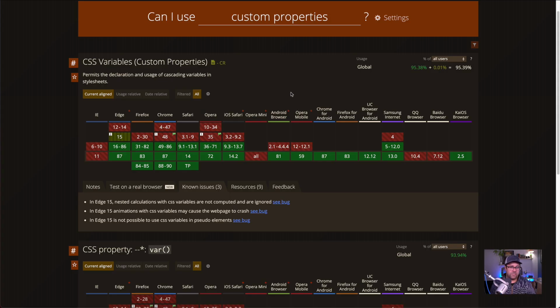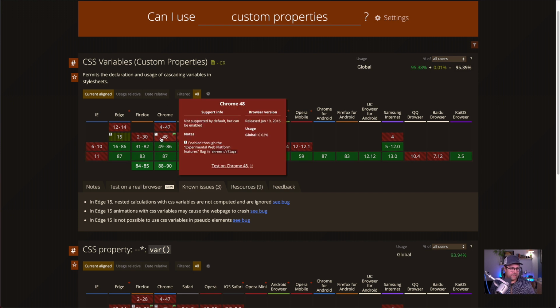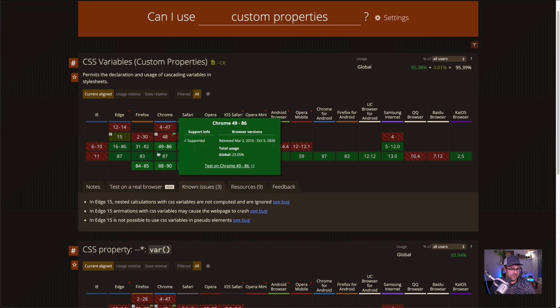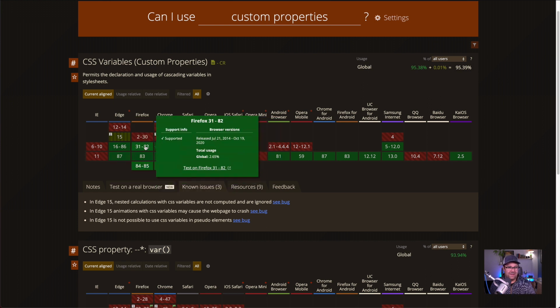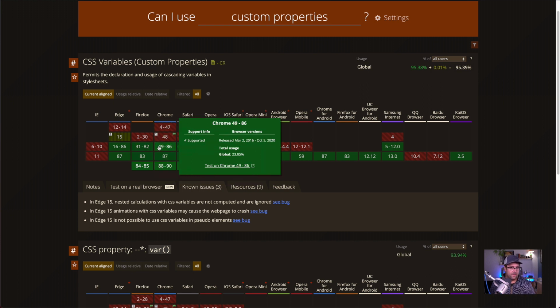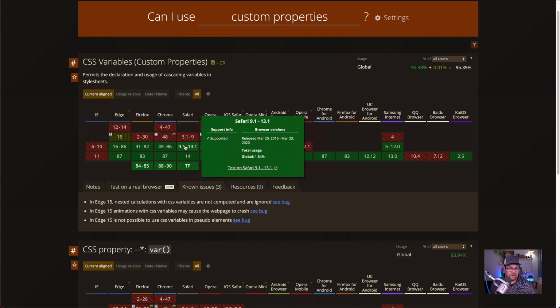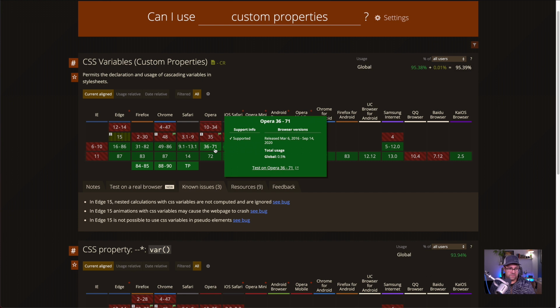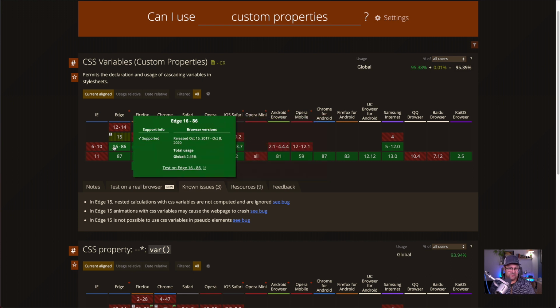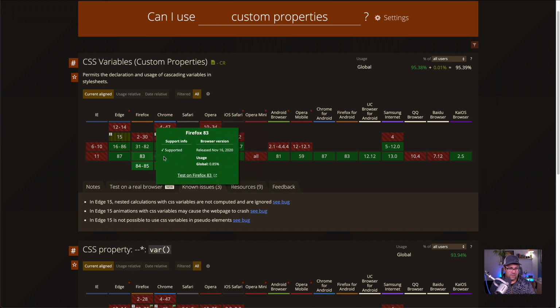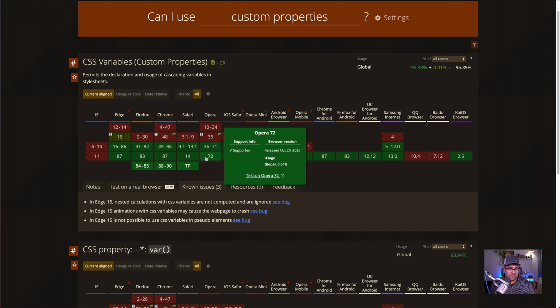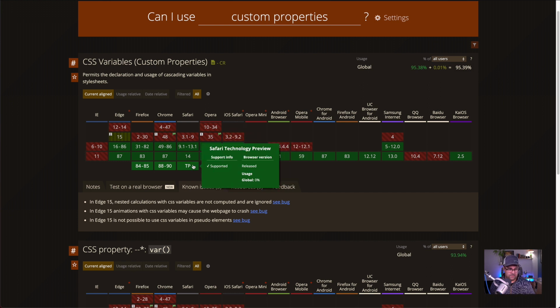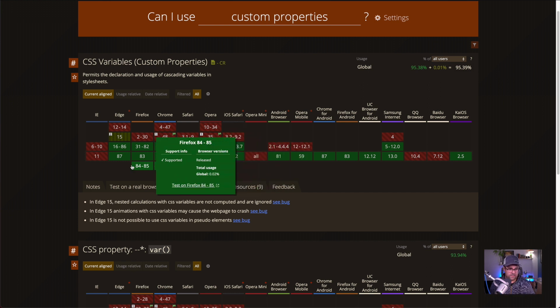Support for this has actually been out for a while. So if we look at custom properties itself, and we look at, let's go to Firefox, for example, it's had support all the way since 2014, so 6 years. Chrome was 2016. Safari was 2016. Opera was 2016. Edge was 2017. And obviously all of the latest versions that are out now support it and continue to support it.